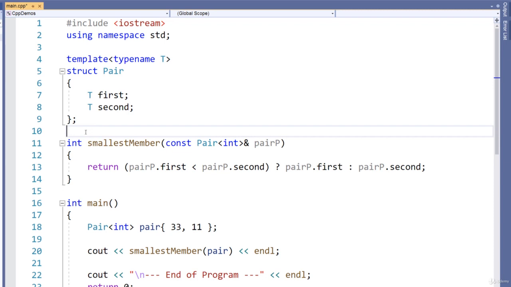Then to demonstrate that we can use a class or struct template as a type for function formal parameters, I have this function smallest member, which will return the smallest member in a pair. As you can see, we have the formal parameter right here. It is a reference to a pair template constant with an integer default type argument because we are going to return an integer from this function. The formal parameter is called pair p for pair parameter.